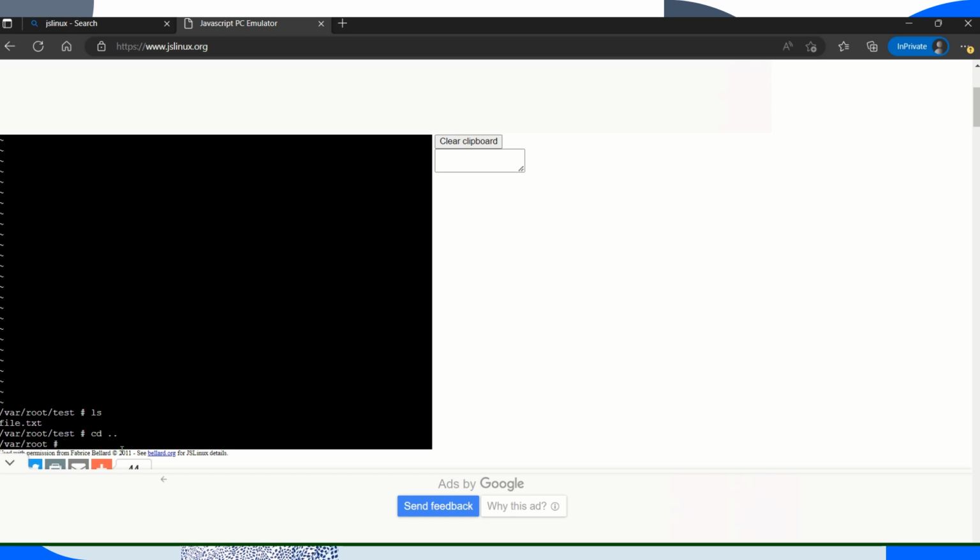Okay, now I'm inside the root directory, and I want to copy the file which is inside the test folder to the root folder, right? I can do that using the command cp. Cp stands for copy, very easy. And you can remember all these commands very easily because of their naming conventions, right? Okay, cp and then the file you want to copy.